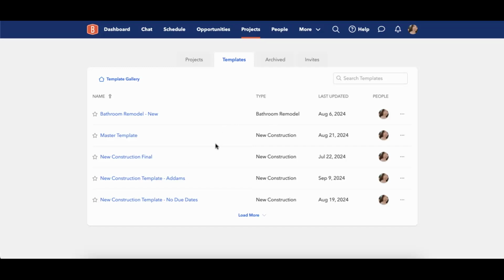Now within templates, what you'll notice is that you have an ellipsis menu. So you have the ability to duplicate the template. For instance, I have a new construction template, a new construction final template, but this one has no due dates. So maybe I need to recreate this Adams template, but I want it without due dates. I can duplicate it and then go through and delete all of the due dates for my task items and my phases.